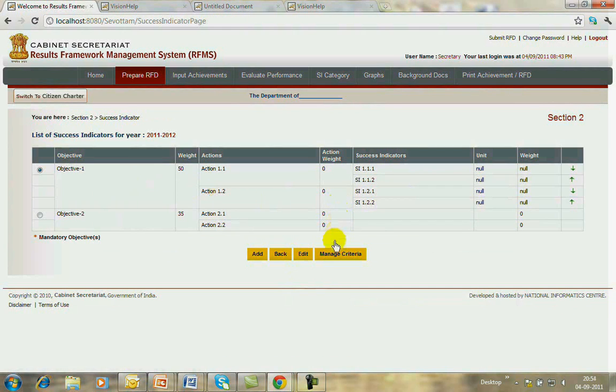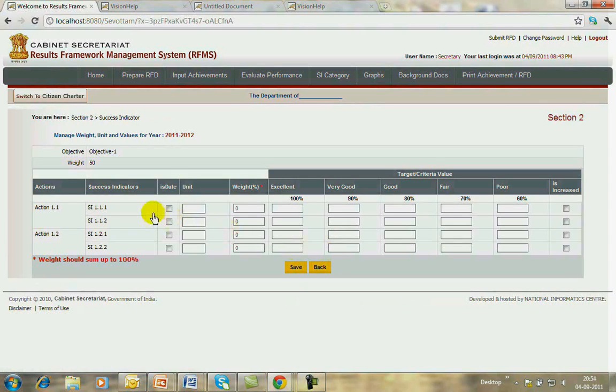Now we go to the manage criteria section. Here we have to give unit and weight for each success indicator. For the first success indicator, let us take it as a number, and the second one is also a number. Let us take the third one in date, and the fourth one in percentage.